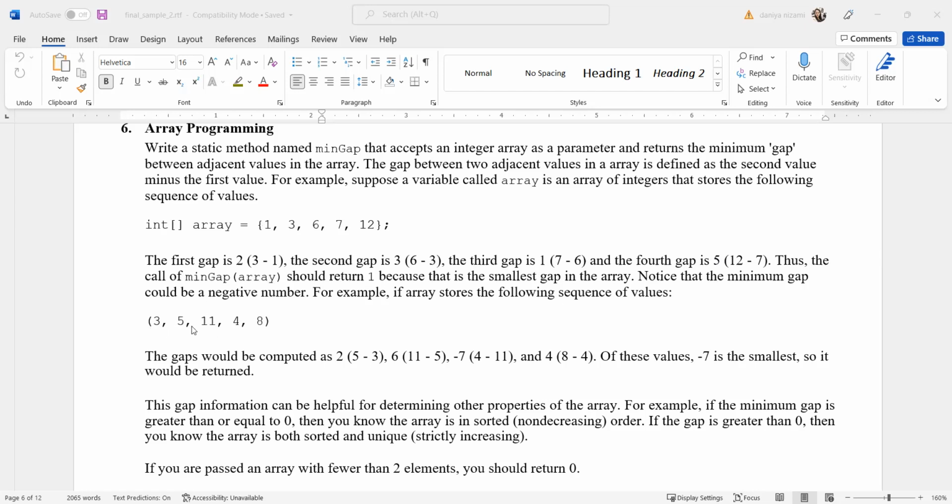But if you have this array passed, which is 3, 5, 11, 4, and 8, as you can see, we have a negative number. So whatever the gap is that is the smallest, that's what you return. And there is only one way of testing the gap: taking the second value and subtracting the adjacent one, and keep on moving forward.